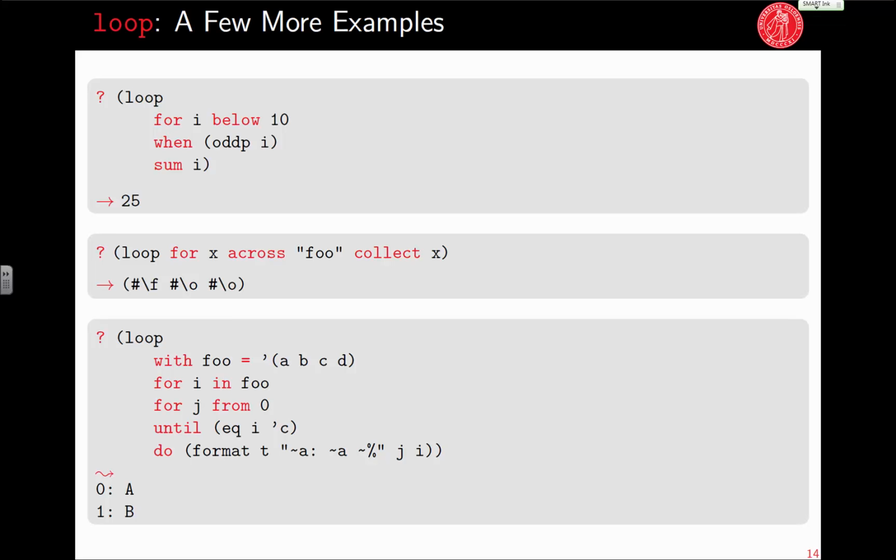So here the point of the loop is to go through that list, well, until the counter variable I becomes the symbol C, and up until that point, at each step, print out the current counter J and the actual corresponding symbol. So essentially that's printing the elements of that list with their position in front of them. So at position 0 there's the symbol A, at position 1 there's the symbol B, and so on.